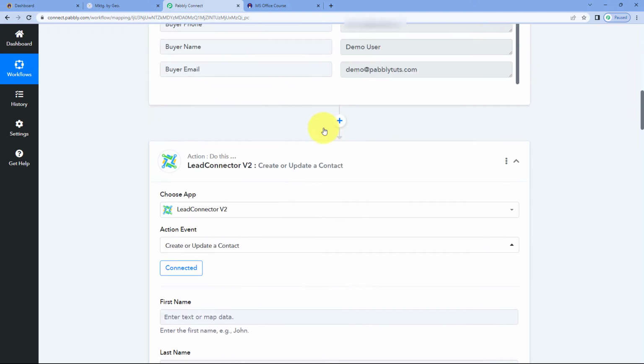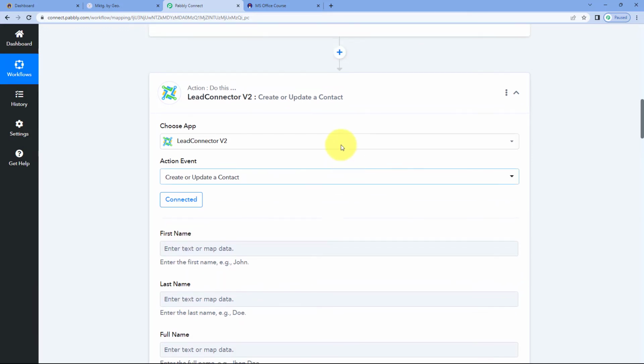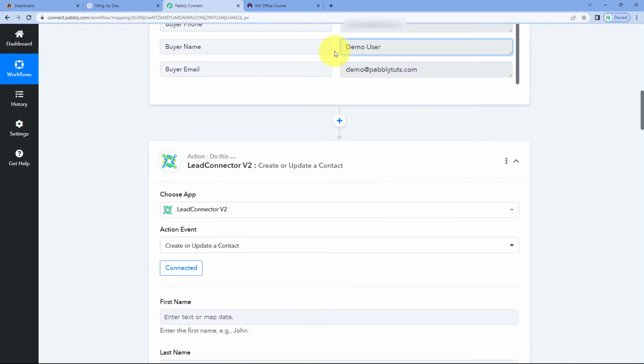Now here what we have to do, we have to actually separate this. We have to basically split this full name into two different responses of first name and last name so that we can add these details over here in these two fields. Now here guys, to split this complete name into two parts of first name and last name, we will be using a feature of Pabbly Connect that is called text formatter.